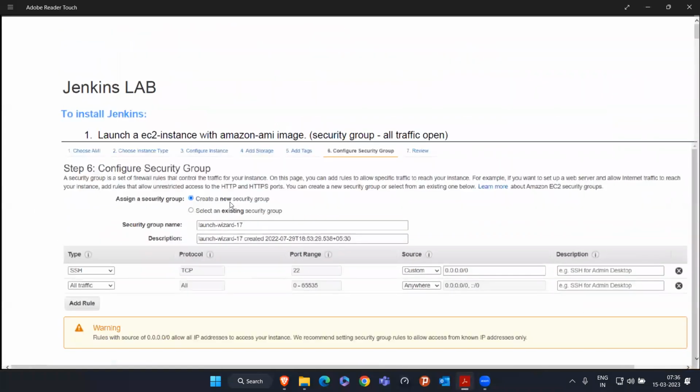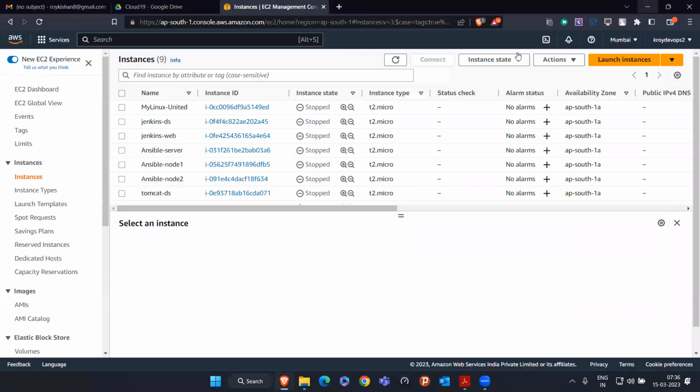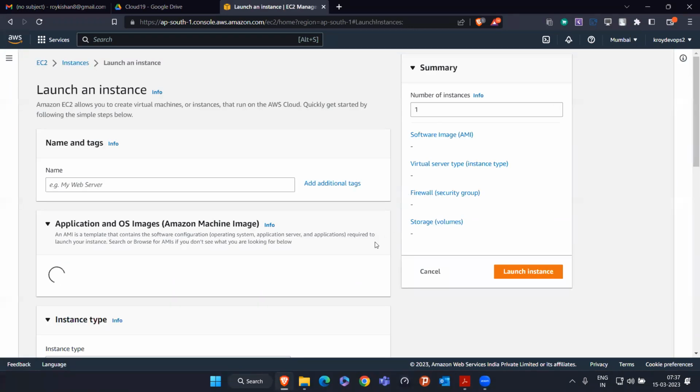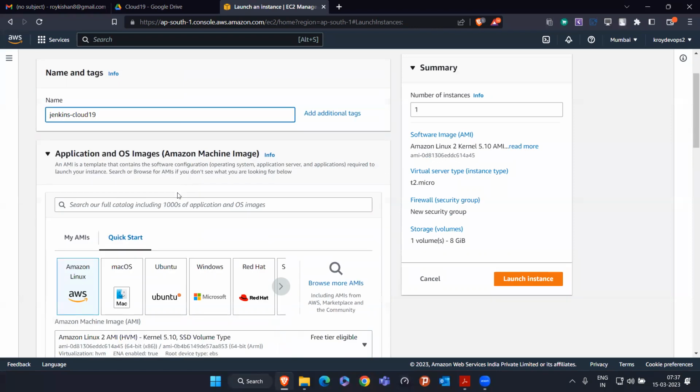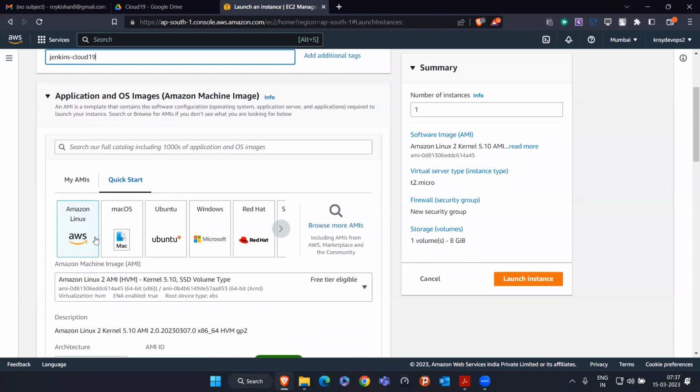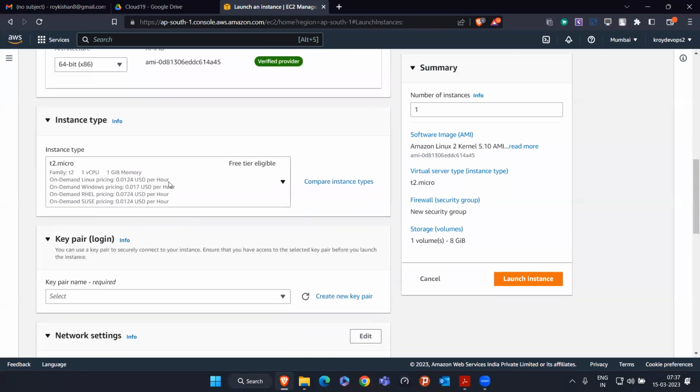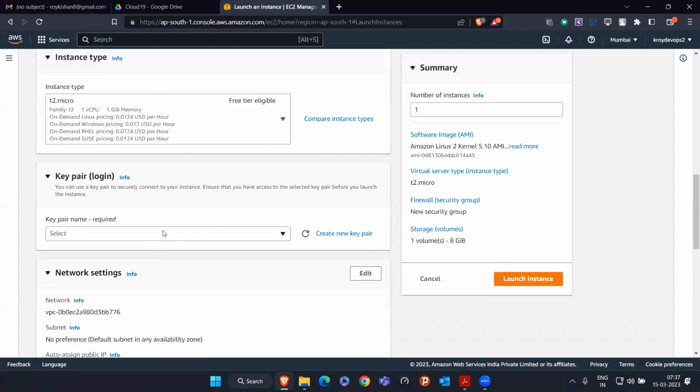The first thing you have to do is launch an EC2 instance with Amazon AMI. And in the security group, one change you have to do: you have to open all traffic. So you have to launch an instance, choose the machine name. I'm giving this machine name as Jenkins Cloud 19, Amazon Linux. Instance type, keep here you can select.